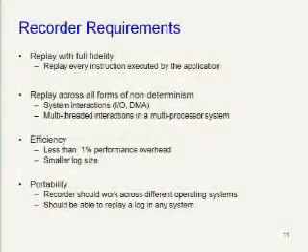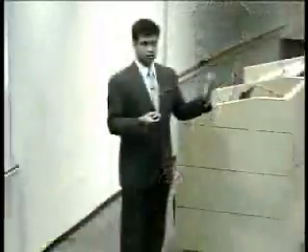So before I get into the details of how to record a program's execution, let's take a look at the requirements for a particular recorder. Obviously, you should be able to replay every single instruction to give you a full picture of what went wrong. Also, it should be able to replay across different forms of non-determinism. For example, you should be able to replay across system interactions, I/O, DMA. You should be able to replay across multi-threaded interactions as well. The recording should be efficient, especially if you're thinking of incorporating this feature at the production side. Also, the log size should be manageable.